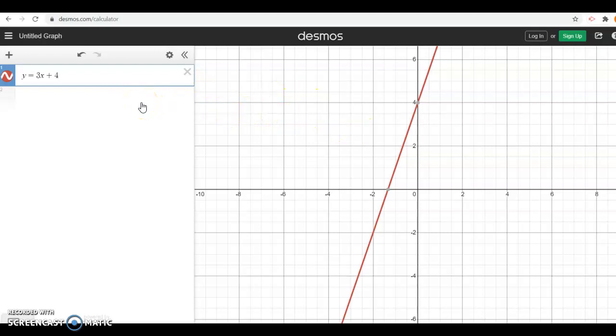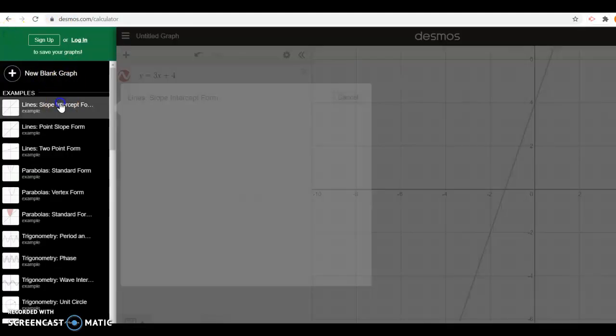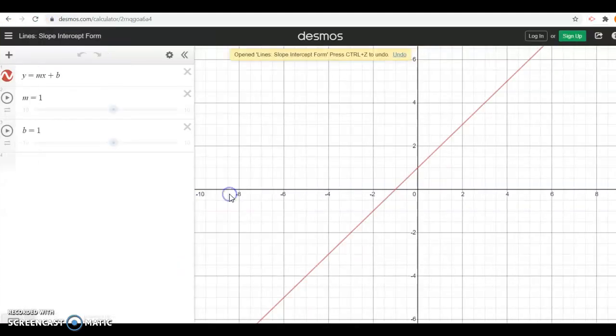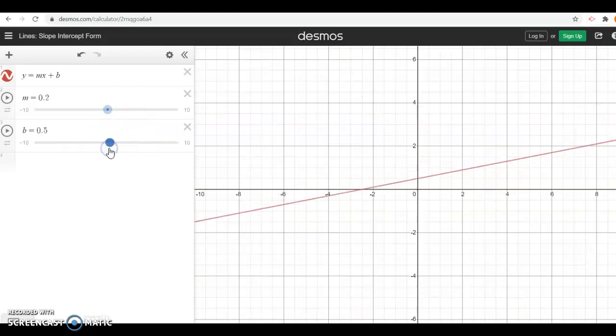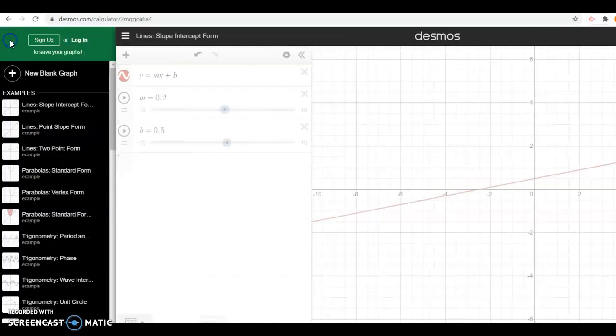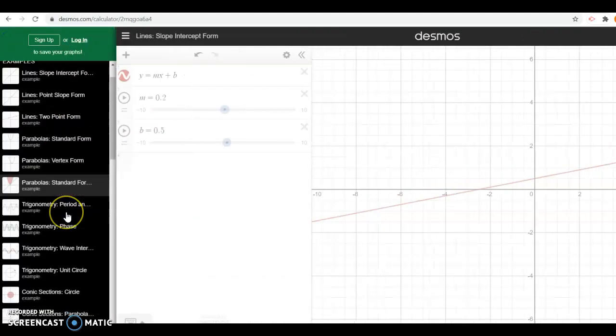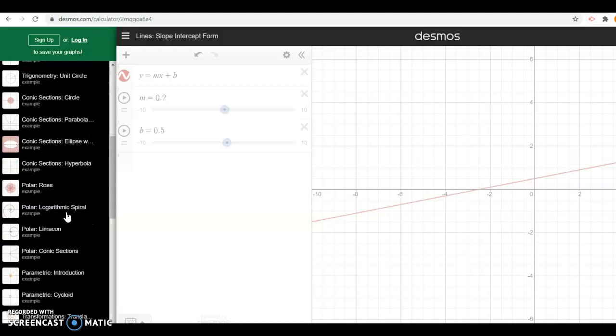But the cool thing is this isn't just a graphing calculator. You can also go over here, and it's got examples. We'll go ahead and open up that graph. It shows the slope-intercept form and what each of the variables are, and it allows you to adjust the variables so you can see what differences it makes as you change these little slide bars. And it's got the same thing for several different things as you go through.